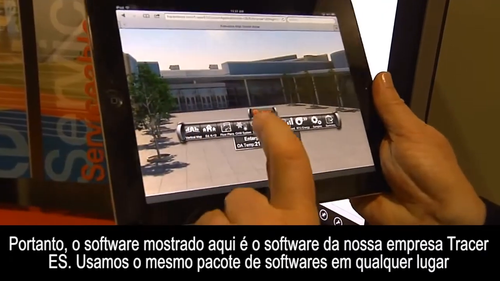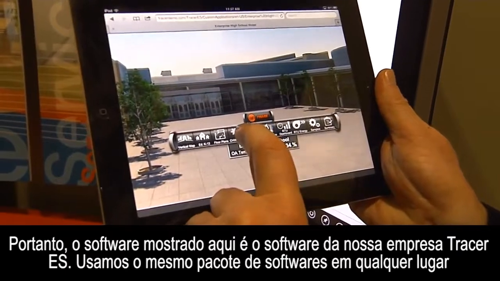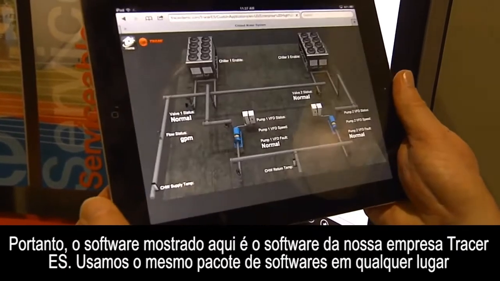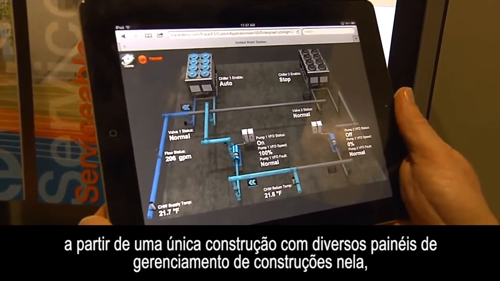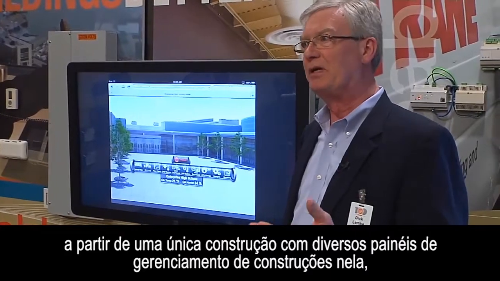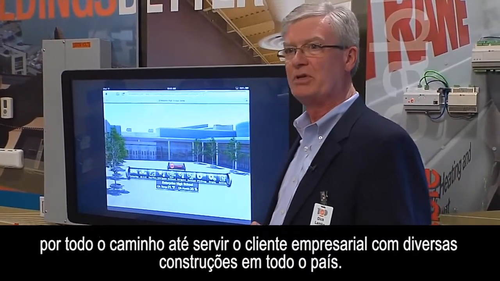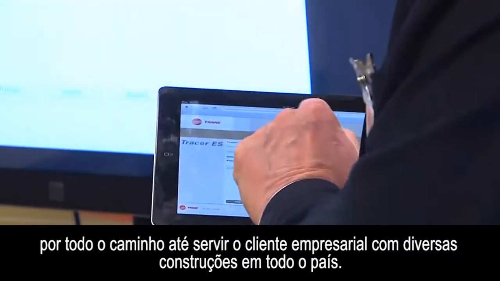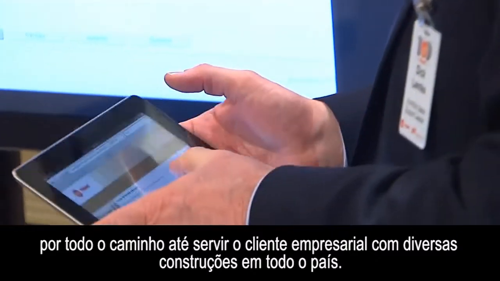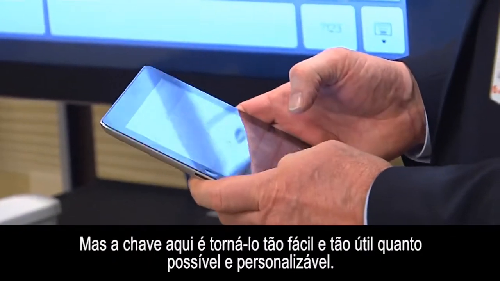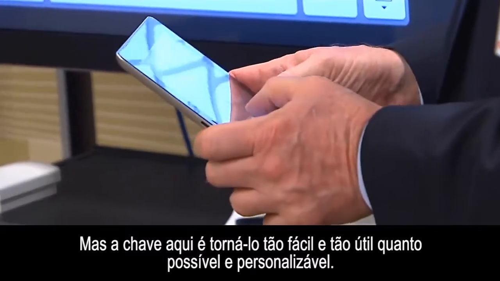So the software we're showing you here is our Tracer ES Enterprise software. We use the same software package anywhere from a single building with multiple building management panels in it, all the way up to serving an enterprise customer with multiple buildings across the country. But the key here is to make it as easy and as usable as possible and customizable.